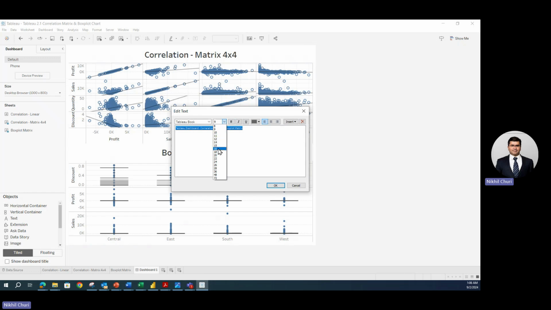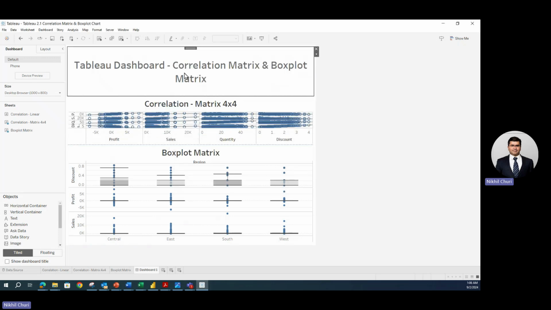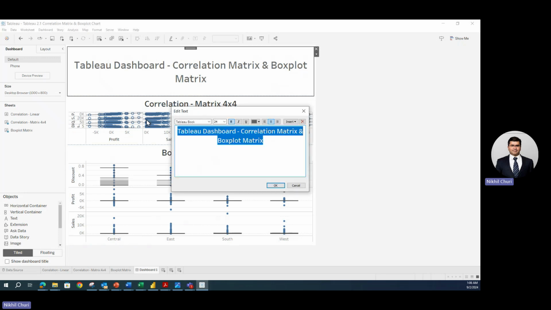Let me make it 20, or since these two are 20, let me make this 24 and bold it out, center it. Let's see how it looks. Oh, maybe I can make it 22. Maybe I'll try to make this in a single line. Good to know, we are doing trial and error as of now.